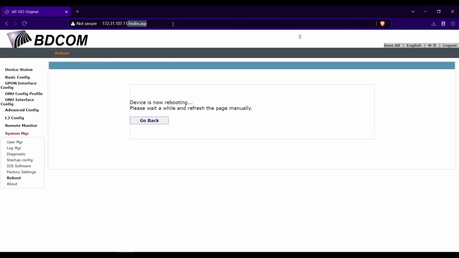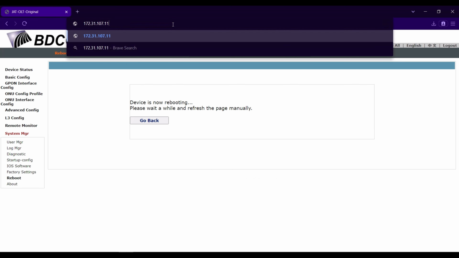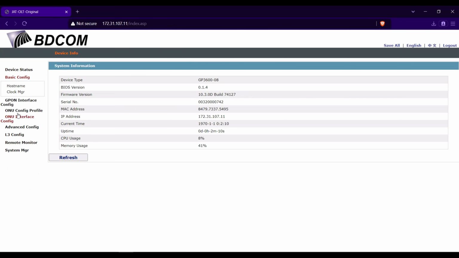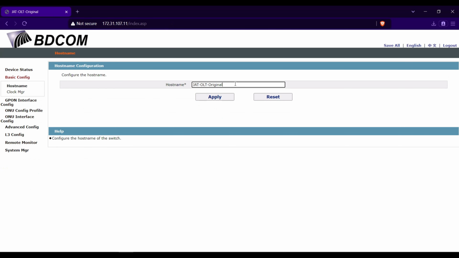I will access the OLT again. Let's check if the previous hostname is restored. Go to basic config, then hostname. As what you can see, the configuration is restored. This is it guys on how to back up and restore configuration in BDCOM GPON OLT.